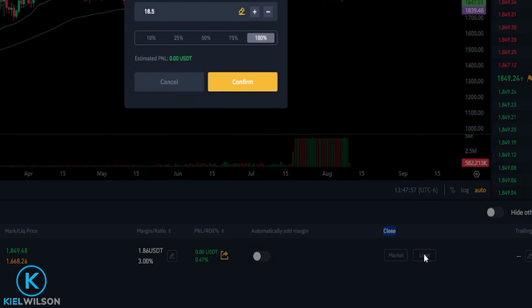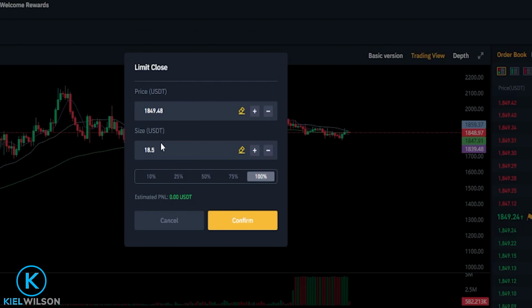So if you click on limit, you get this pop up here. Once again, let's just imagine I want to target 2,000. I type it in like so. I would choose how much of the position I wish to close. In my case here, 100% works perfectly fine, and I'd click on confirm.